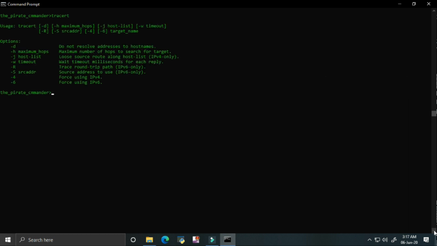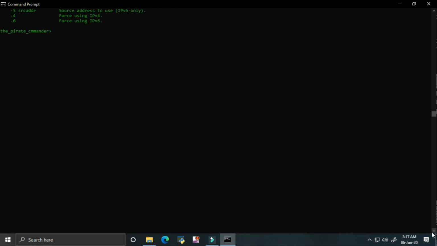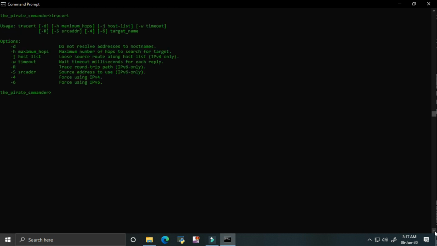Here you can find a lot of options. Whatever you want to see, it's right there. If you want to crack Google.com, you can crack it by using this code.